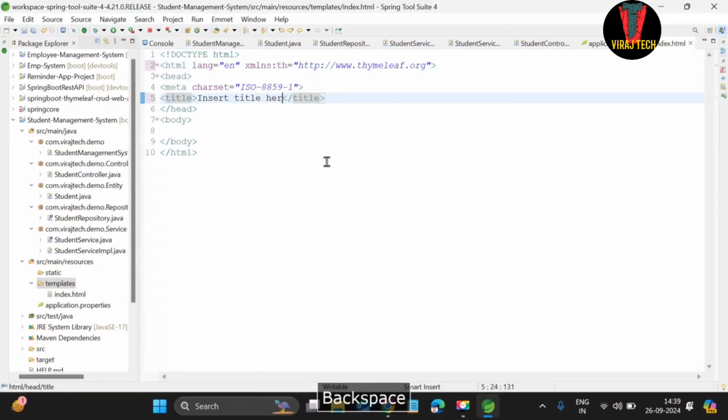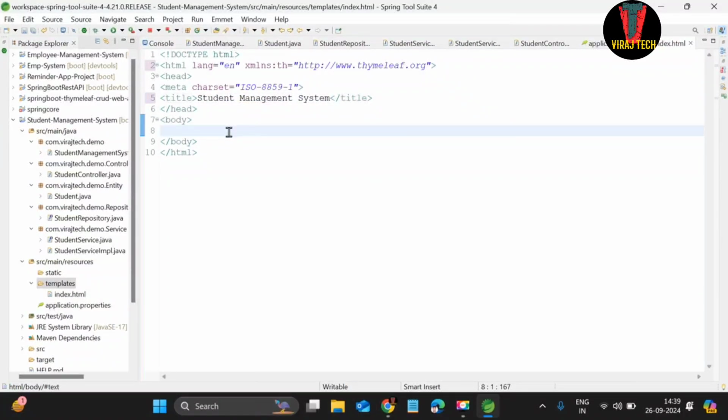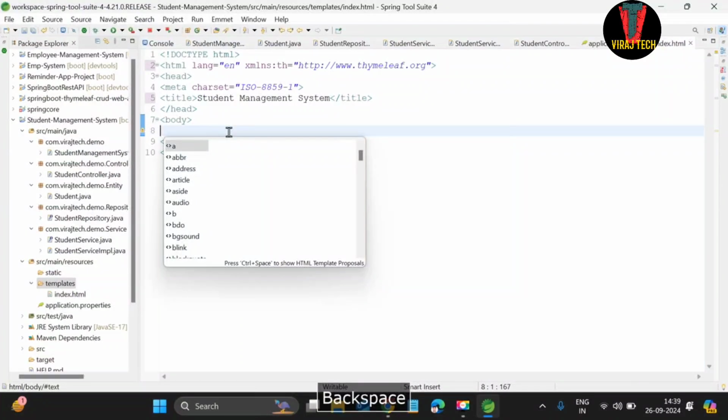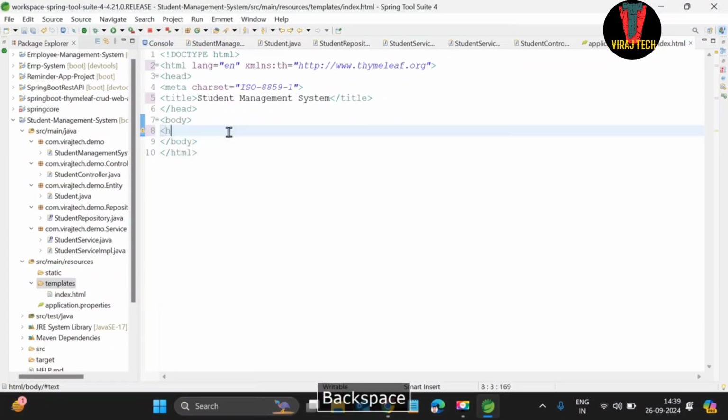And now we can change the title to Student Management System, and inside the body now we are going to use an h1 tag, and here also we are going to write Student Management System.